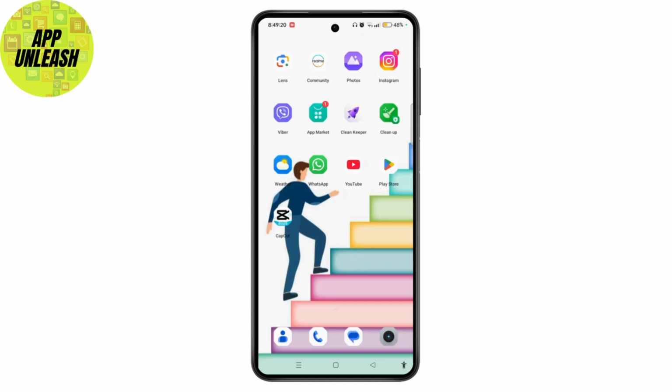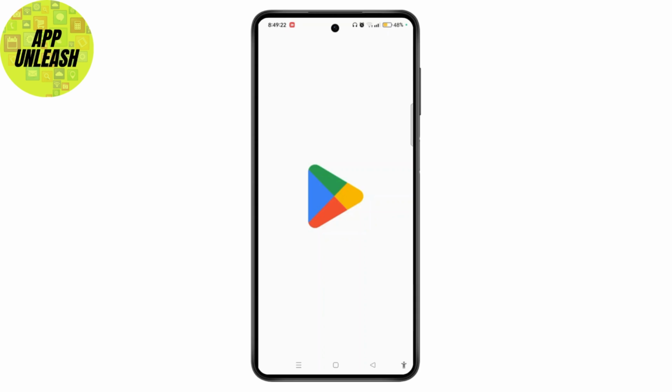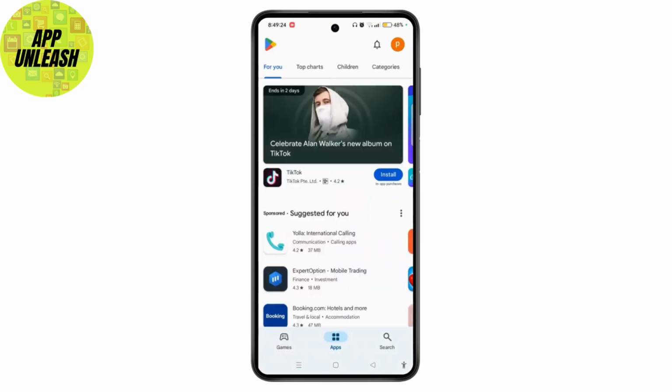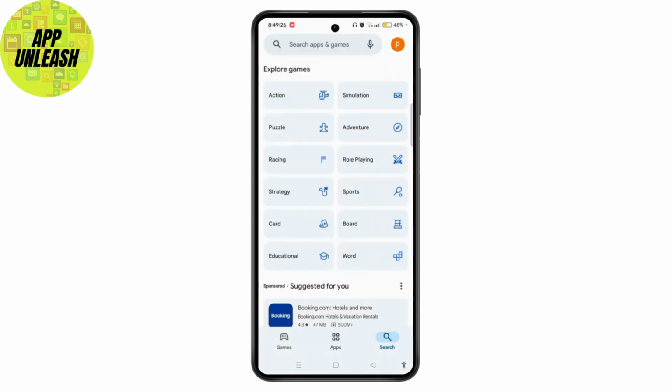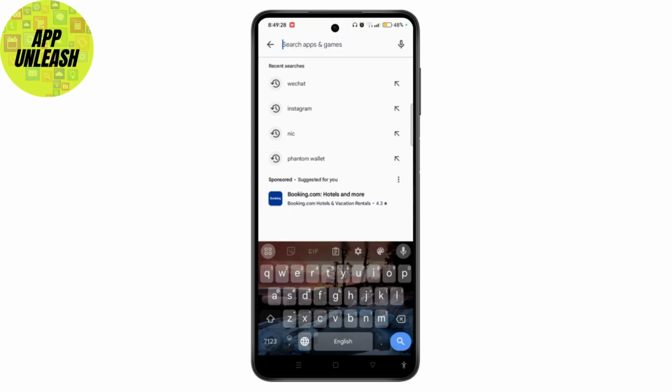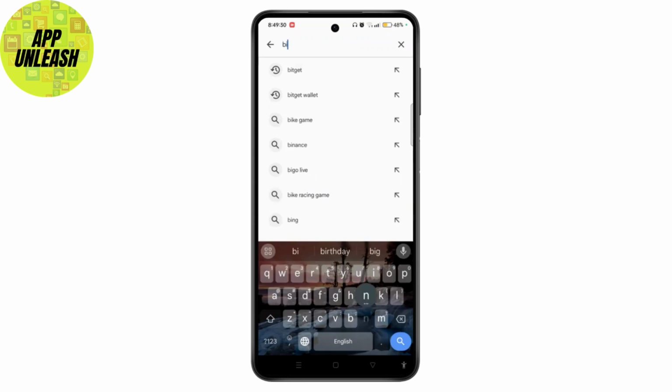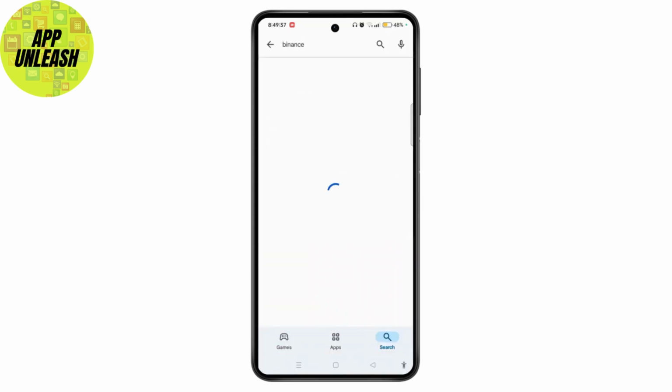First, launch Play Store on your Android device. Now tap on the search icon at bottom right and tap the search bar at top of the screen. Now type in Binance and tap the search icon on your keyboard at bottom right corner of your screen.